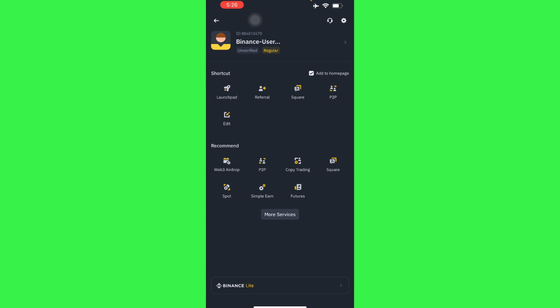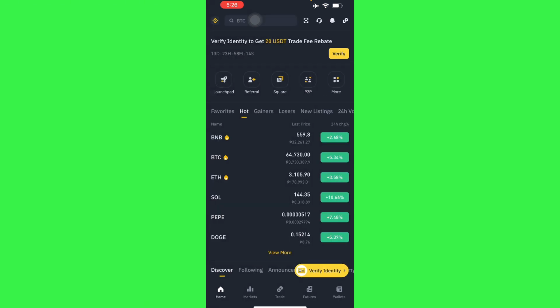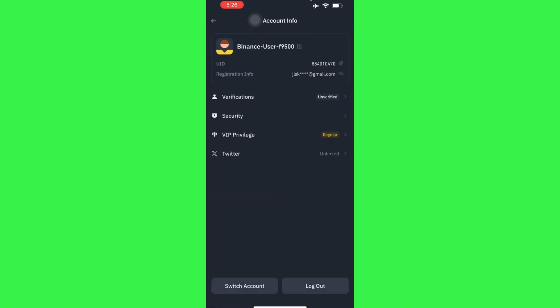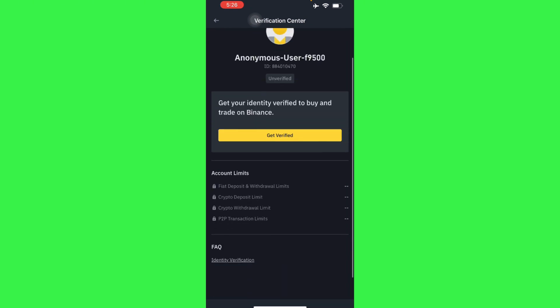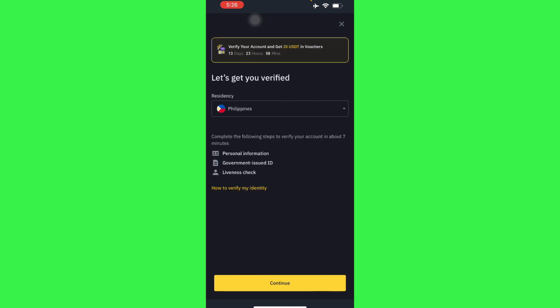Once you have confirmed your identity, now you will have to verify it right here. So I have an unverified Binance account. It's just that simple. Now all you have to do is verify it. Here you will have to do identity authentication. In your authentication, you'll get verified. You'll have no more account limits, and you can use the full potential of Binance.